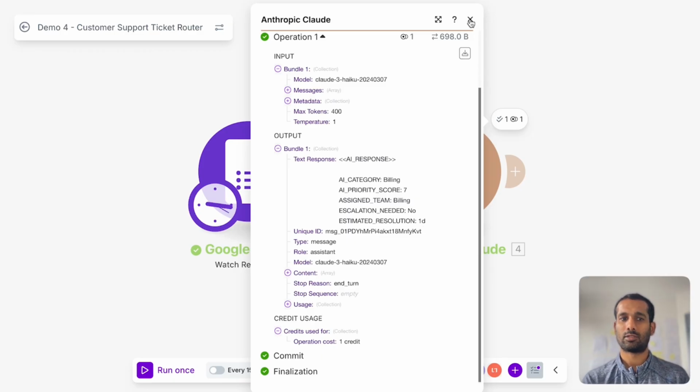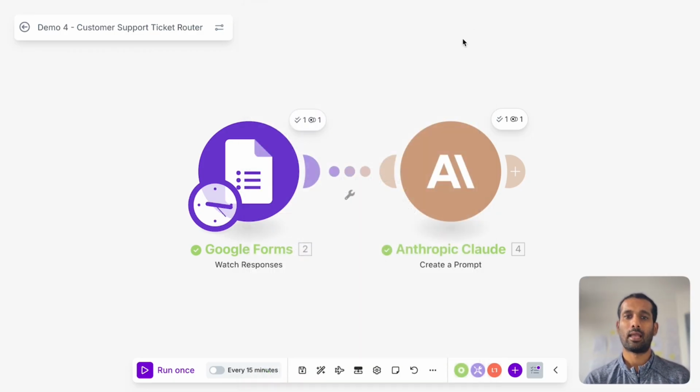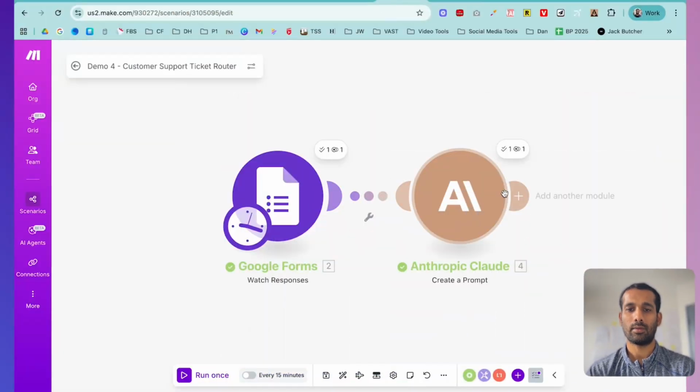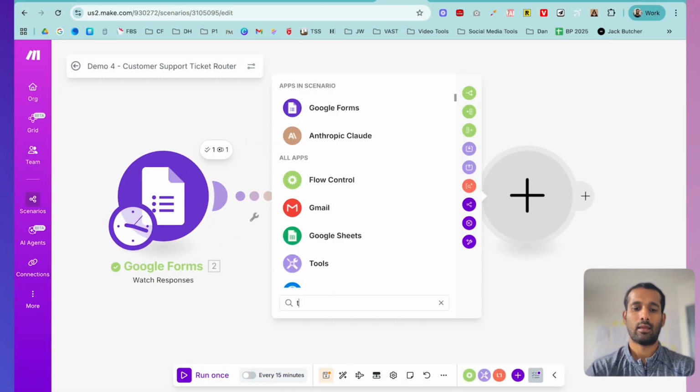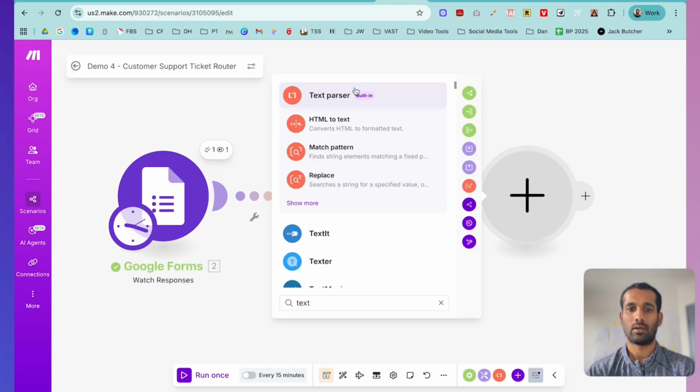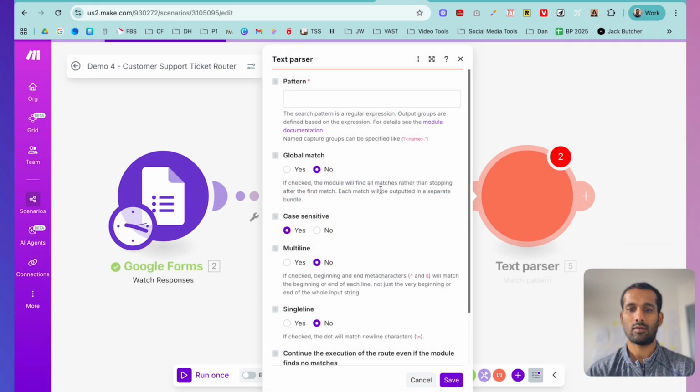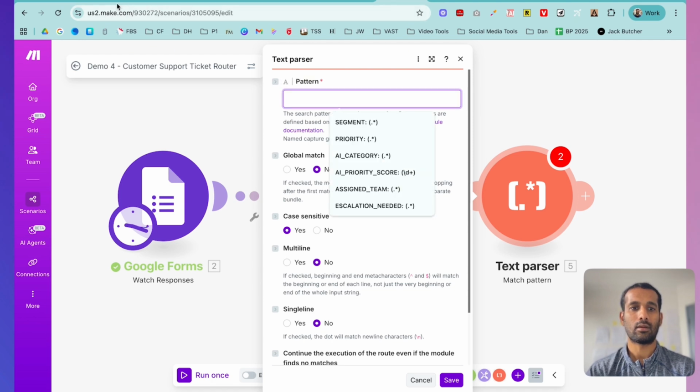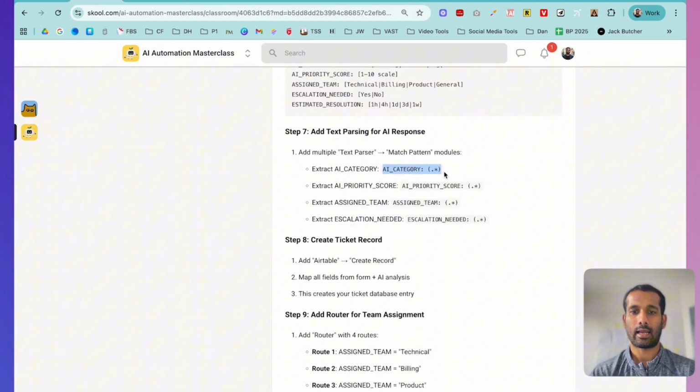So we've got our Google Form set up, and we've got our Claude module predicting the data that comes through from our Google Form. Now we're going to set up the automations to reroute these messages into our different Slack channels. Next we're going to parse our AI response, save the outputs into variables, and then save it in our Airtable database and reroute it to our Slack modules. So let's quickly come into our automation. We're going to add a text parser. We're going to use the match pattern, and inside the pattern we are going to do AI category first.